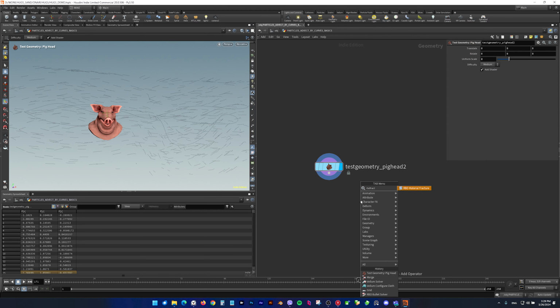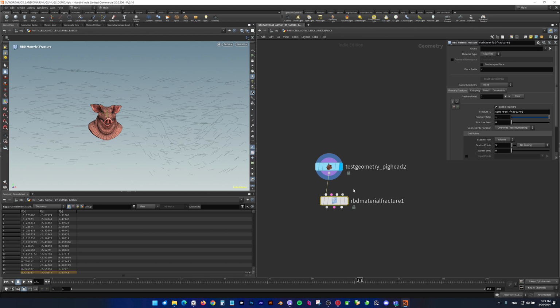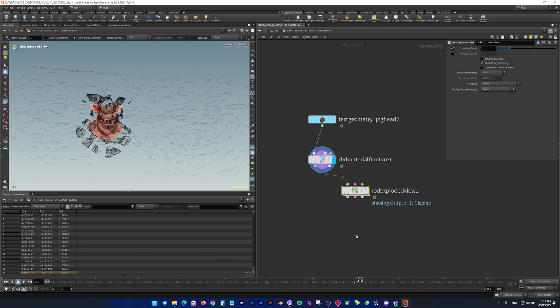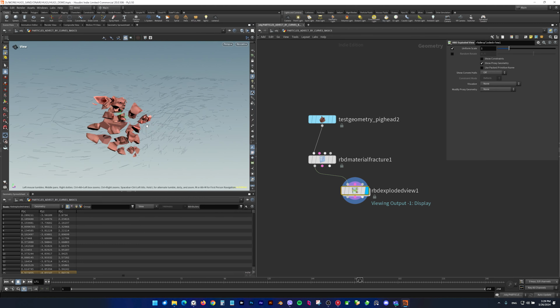RBD Material Fracture is a really nice candy node that can fracture your geometry very easily in Houdini. A way to see what the fractured geometry looks like is to use the Explode RBD node. So if you connect the input of the export node to the output of the RBD Material Fracture, you can see all of the elements spread around.